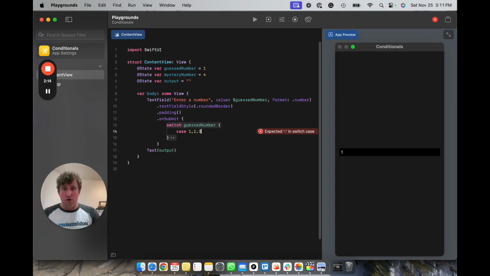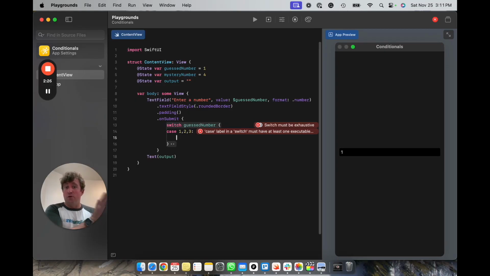And watch, when I hit colon, it's going to scoot the case over to the switch, and that's just how it is. So it should look like this. When you hit enter, then the logic will be there. So if the guest number is 1, 2, or 3, run this next line of code. We're going to say output equals "too low." If you think about it here, our mystery number is 4, so we're just hard coding this. If the mystery number is 4 and the user guesses 1, 2, or 3, then they've guessed too low. So our output will say "too low."